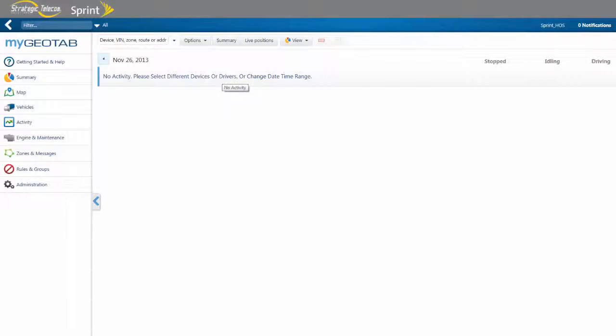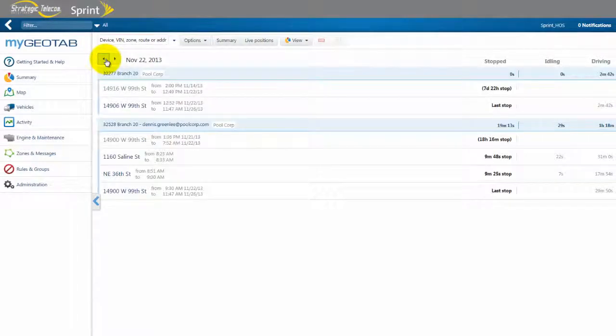Currently, there shows that there was no activity for today's date. However, we can scroll back using the back button and pull data from the previous day. Here, we see the last day and times where the vehicle has recorded trip history.